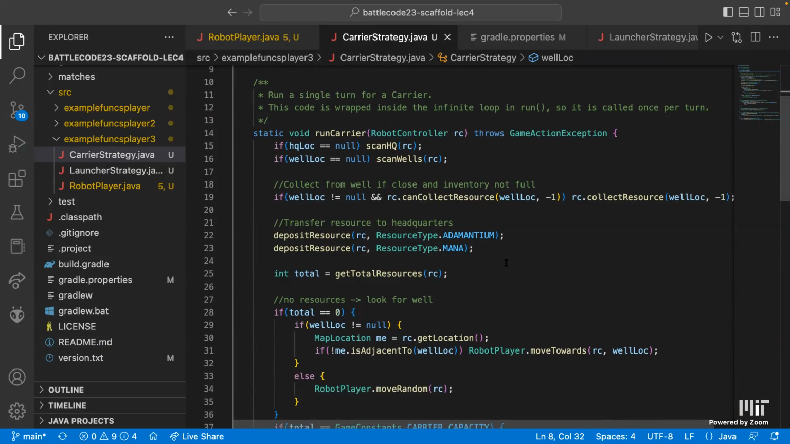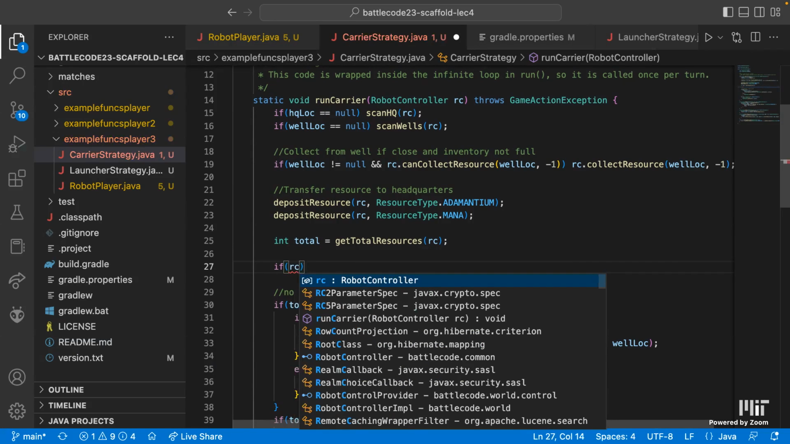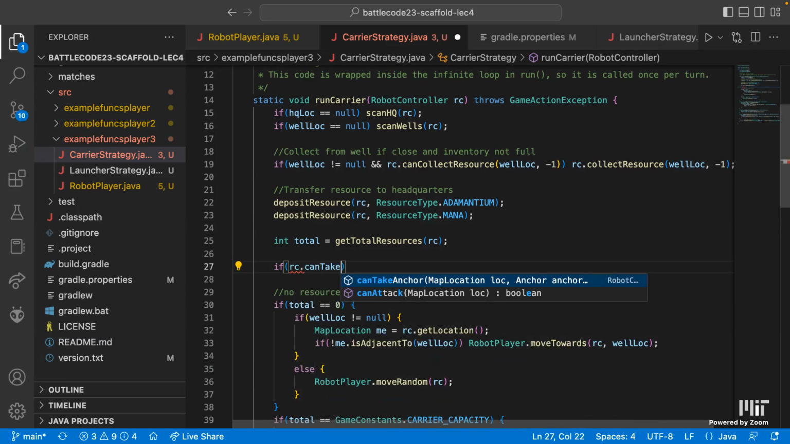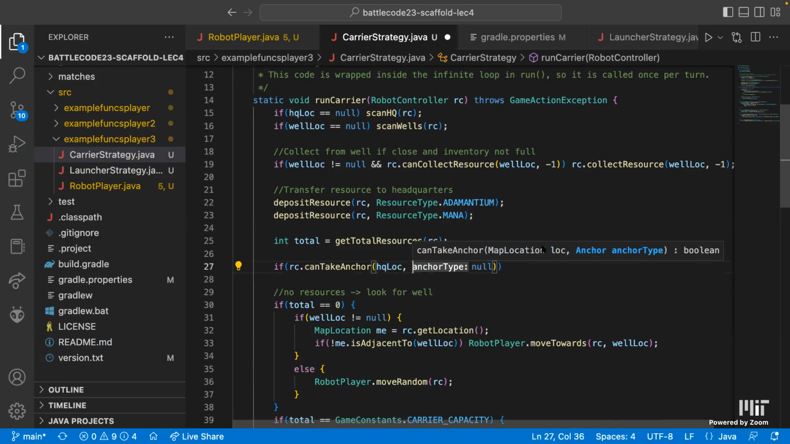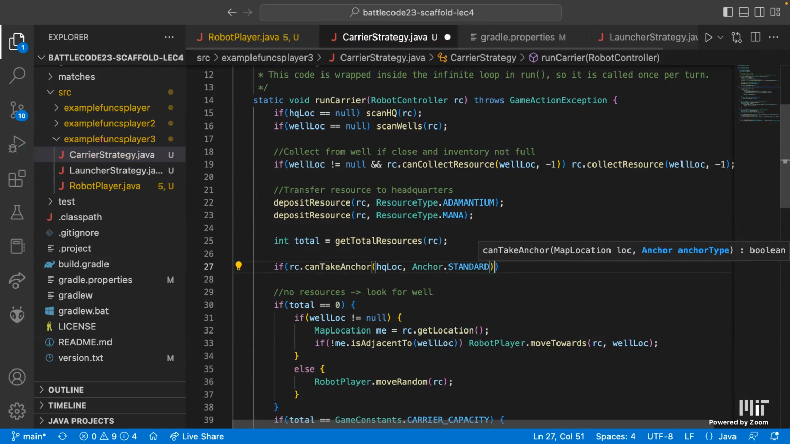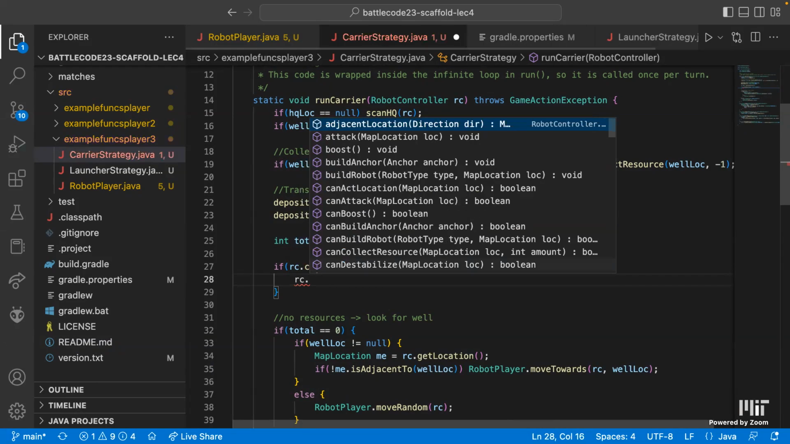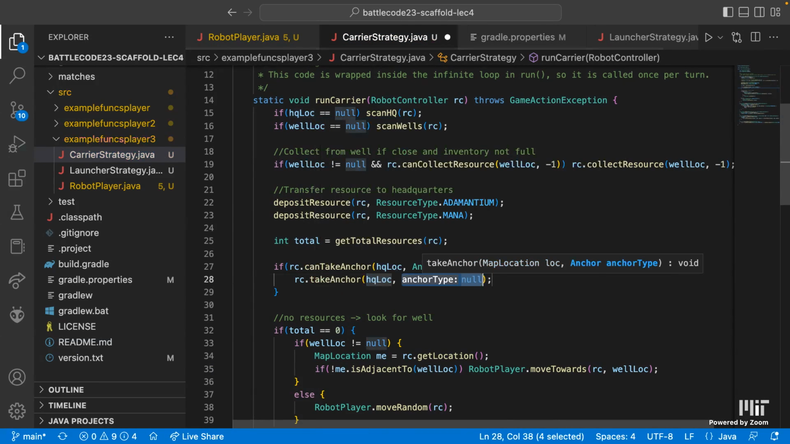So let's just add a check here to see if we're able to pick up an anchor. So we'll say if we have a method for that, robot controller dot can take anchor, the headquarter location. And for now, we'll just use standard anchors. And if it can take the anchor, then we'll take the anchor.